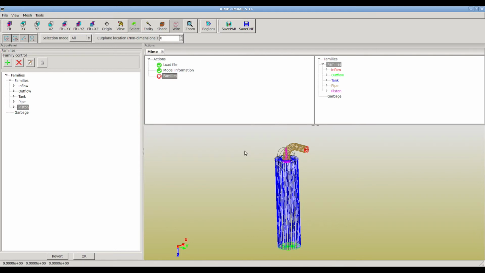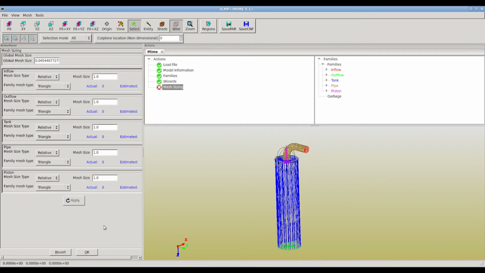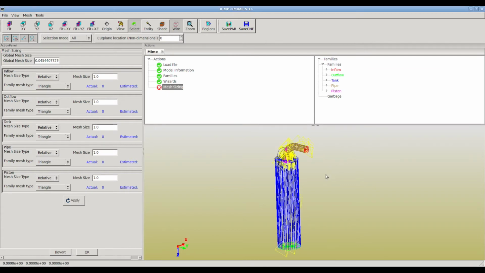I will now go ahead and click on OK. I do not want to run any wizards on this particular case. So now I am going to give individual sizes on the different families for the surface meshing. So here, what I will do is right click on the families and say, go ahead and display mesh sizes. And these are our current sizes.